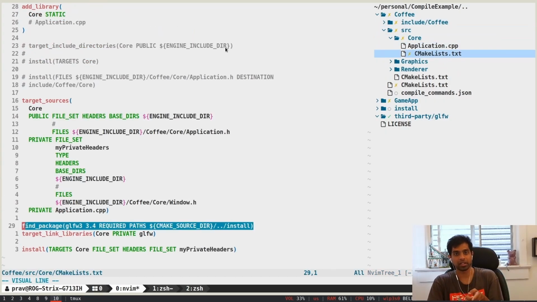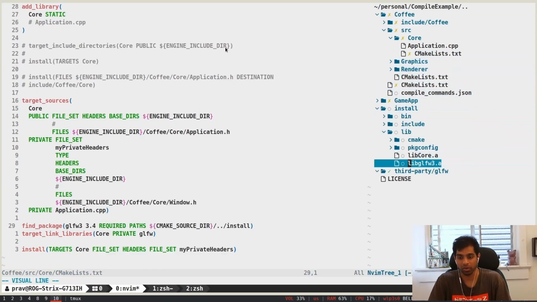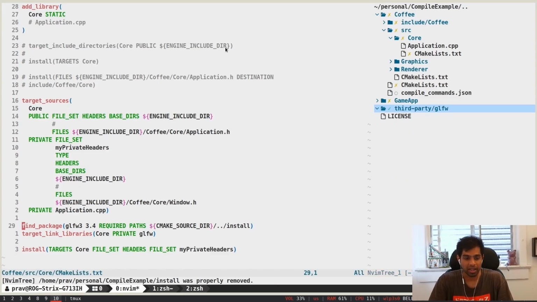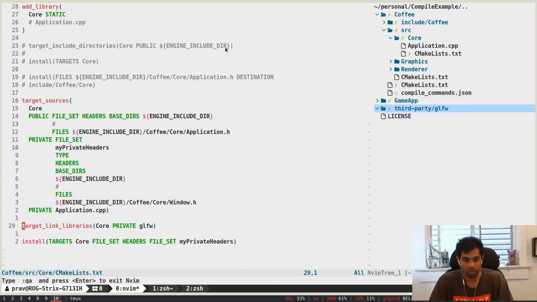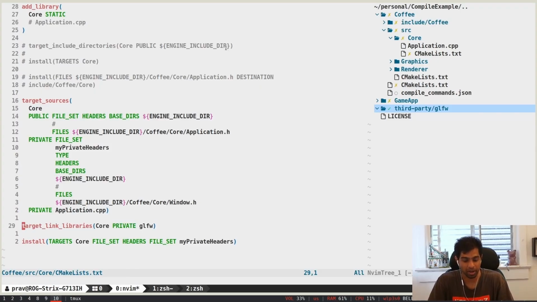find package here because I'm not looking for the binaries anymore. In fact, let me delete the install folder here, okay? Because earlier we were linking core to the pre-installed binaries, but now we're just compiling everything from source, okay? So I'm going to delete this install folder, and I'm going to delete the find package here in the core CMake file. I'm still going to link libraries like this, core private GLFW.